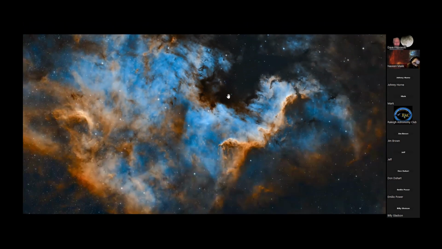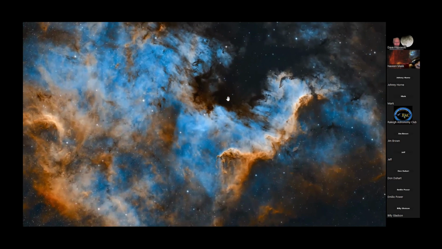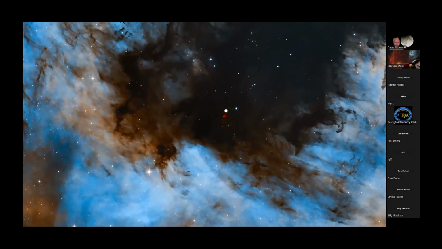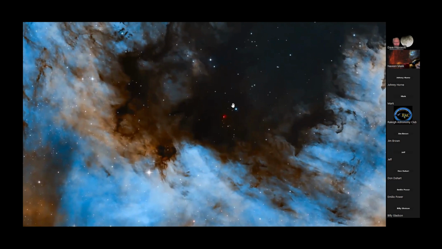What's cool about stars like that is that sometimes if they're variable, and maybe you caught it right there, if it is variable, you caught it maybe when it was at its lowest luminance.